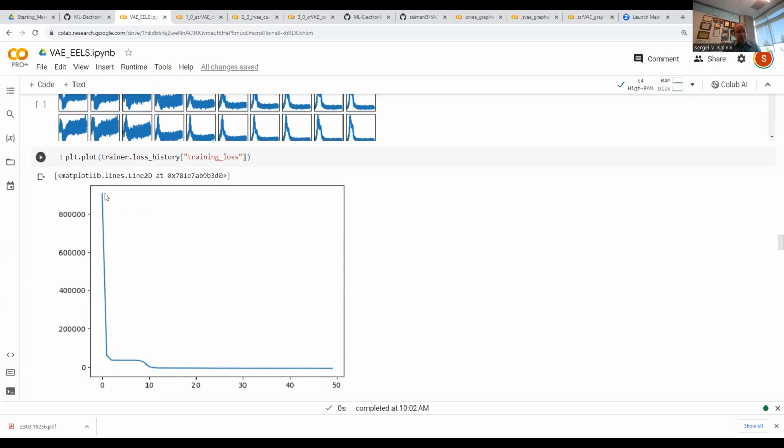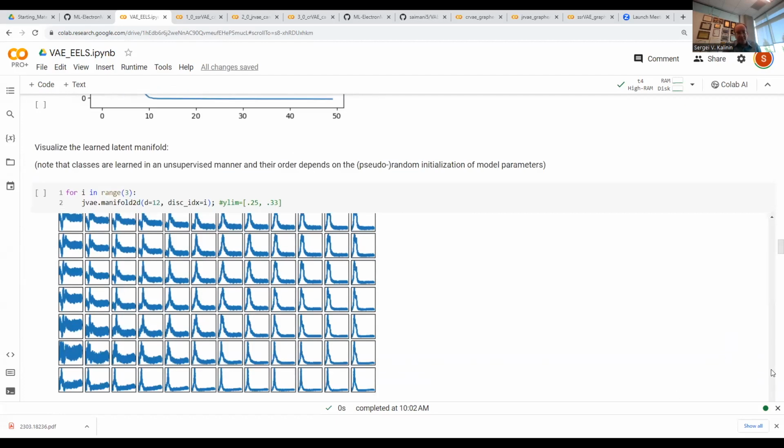Notice an important thing: JVAE is kind of unusual in that it very often shows multiple waves in the training history. Normal VAE is usually smooth. JVAE converges, then it stabilizes, then it can converge more. So that's part of the reason why training them can be a little bit tricky.